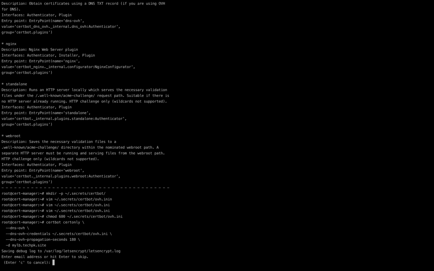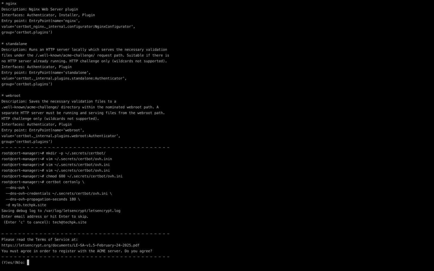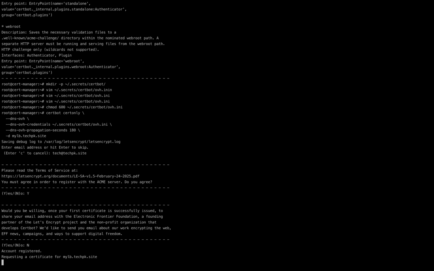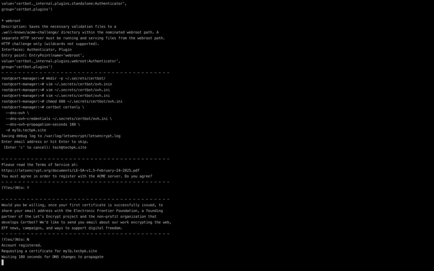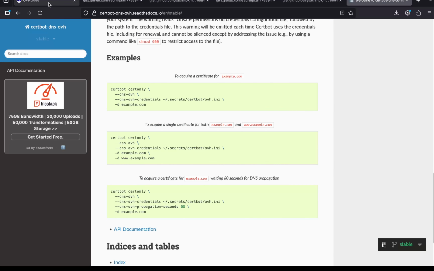Certbot will prompt for an email to create an account. I am entering my email here. Next, we need to accept the terms and conditions. Enter yes to continue. I'm not sharing my email to receive updates from Let's Encrypt, so I'm entering no. You can choose to opt in if you want to. Certbot has requested the certificate from Let's Encrypt. It will wait for 180 seconds to allow the DNS records to propagate.